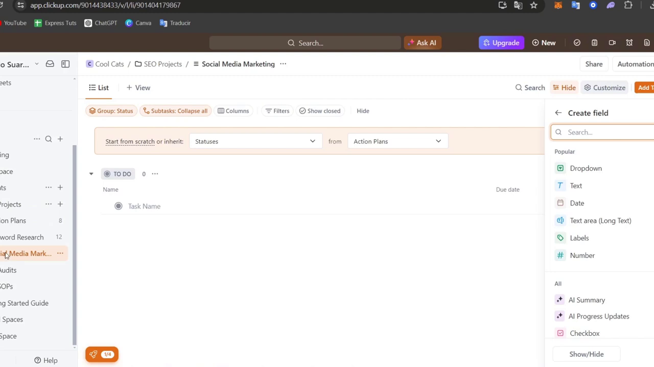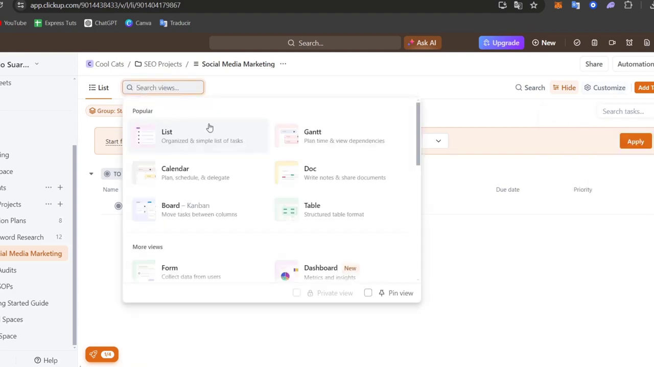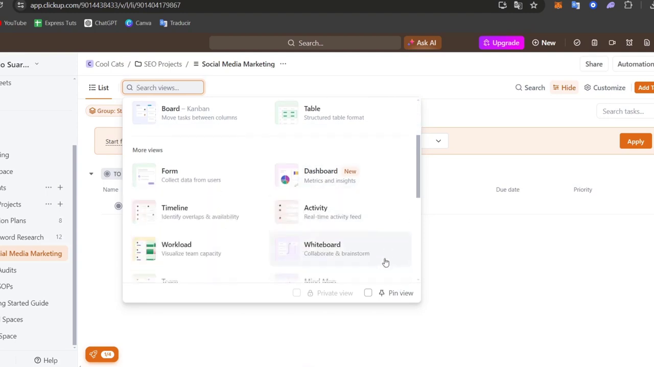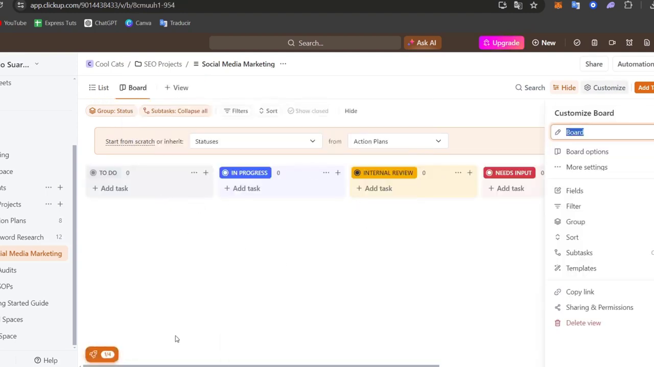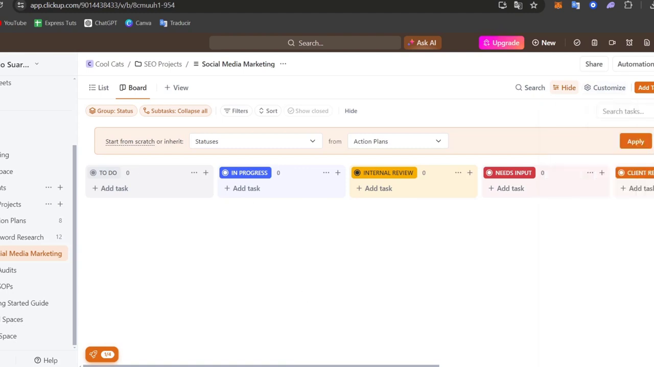So here I can start totally from scratch, and here's my to-do list. So if you want to change the list view, here I have Gantt, calendar, doc, board, and table. I love to use the Kanban because it's much faster to use like this, with lines, and I can create custom boards. So let's say for example that my very first task is to create a Facebook post, and I go for save.